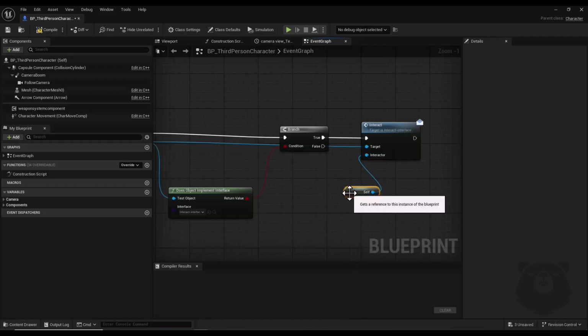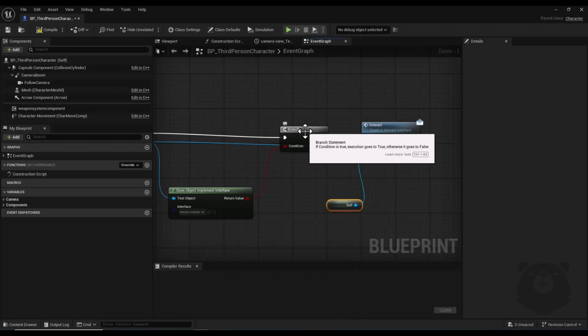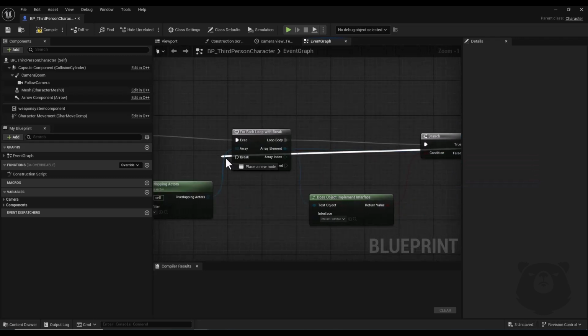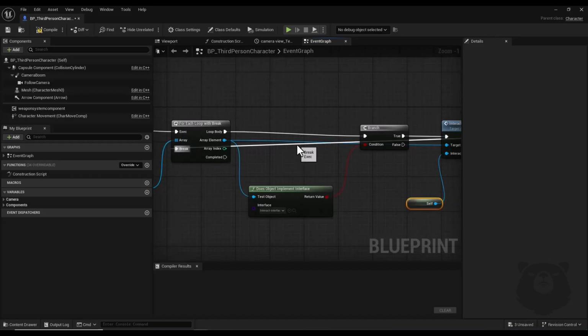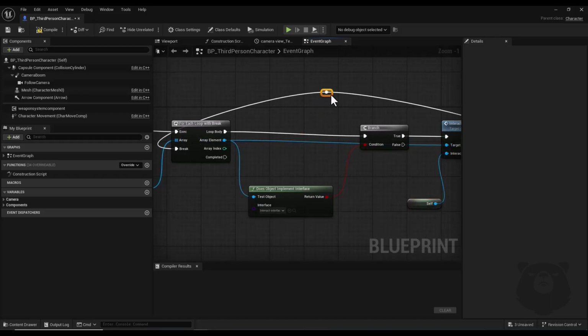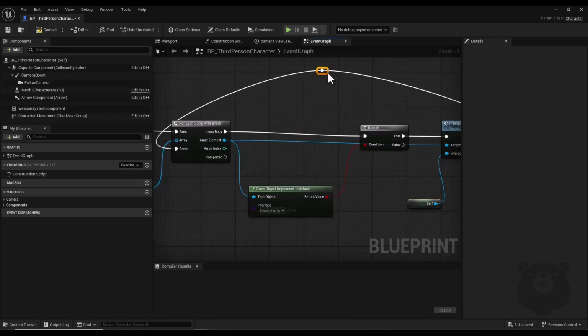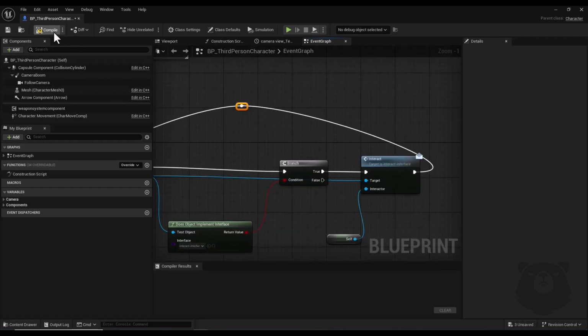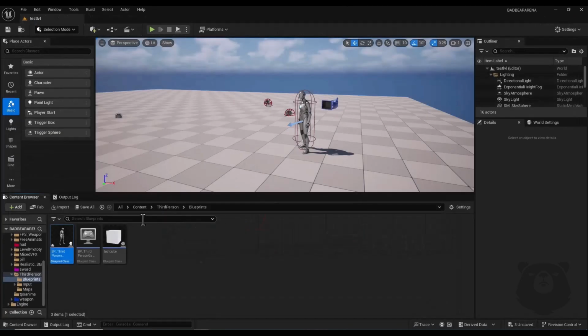Alright, and finally I connect this execution pin to this break. Now I double click on this node and create a reroute node and place it here. Now I compile and close my character blueprint.